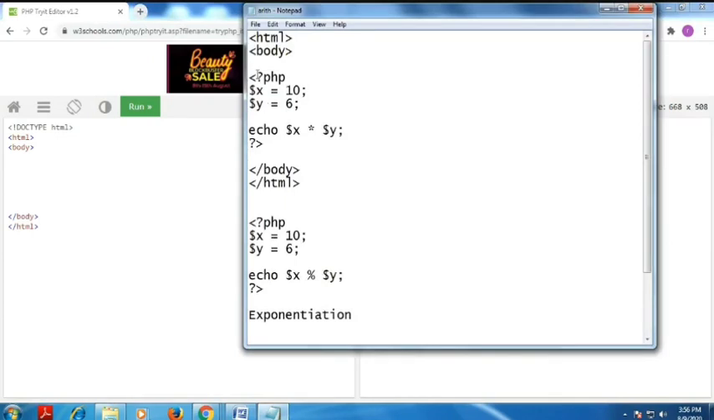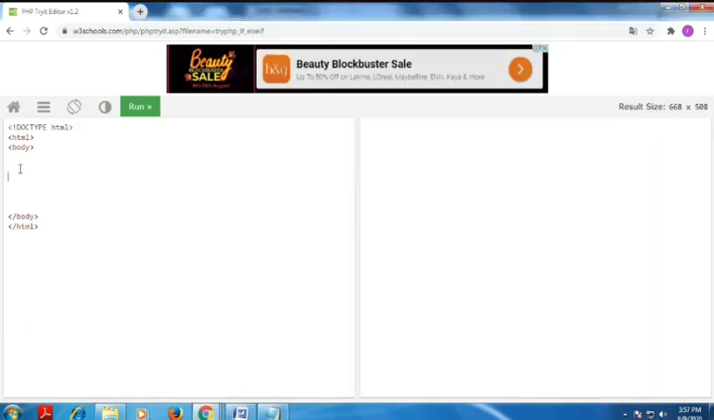Arithmetic operations are done with the arithmetic operators. What arithmetic operators are available here? Addition, subtraction, multiplication, division, modulo, and one more operator. I will explain this. See the example. First, I declare two variables, x and y. X is assigned the value 10. Y is assigned the value 6. They can be added and stored, and printed with the echo statement.